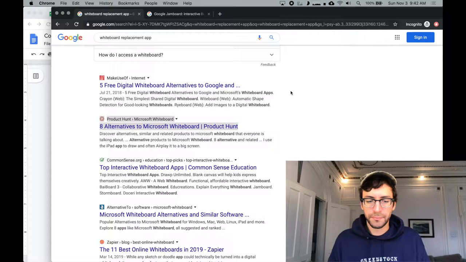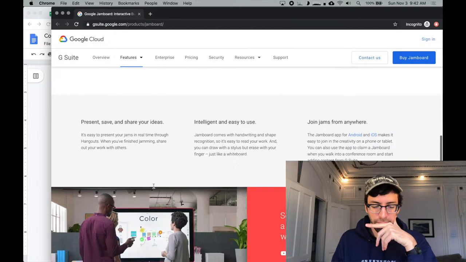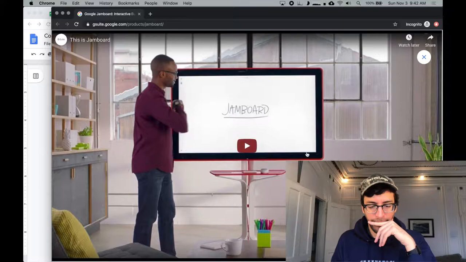Google Jamboard, this is interesting. Similar, but it's also like a hardware thing. Let's see if it's just a virtual whiteboard, or if there's something more structured to it.